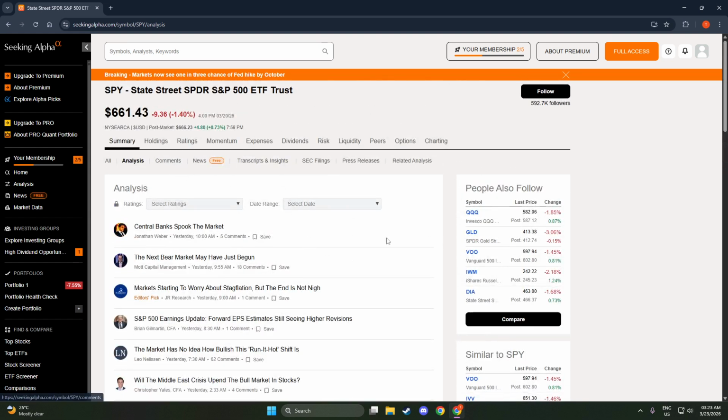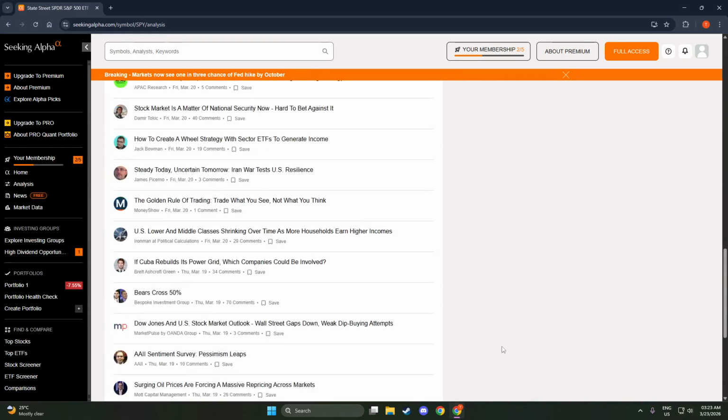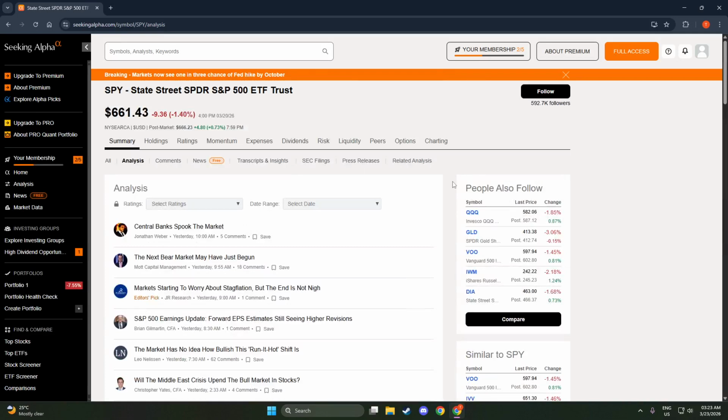That's it. Open Seeking Alpha. Search your ETF, go to its symbol page, and click Analysis. Use what you find to inform your decisions with clarity and confidence.